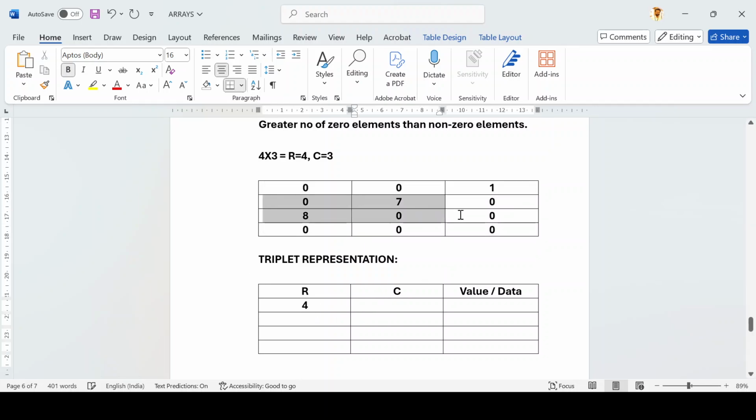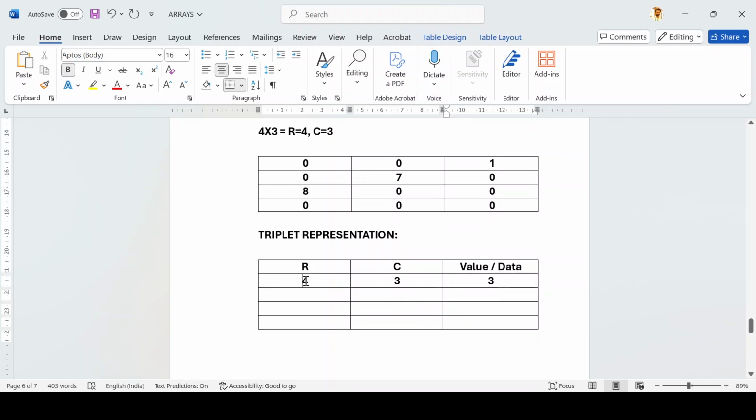And how many columns are there in this matrix? 3 columns, so I mention 3 here. And then how many non-zero elements are here? 1, 2, and 3. There are 3 non-zero elements. So the first row defines the size of the sparse matrix and the number of non-zero elements in it. That's the purpose of the first row.